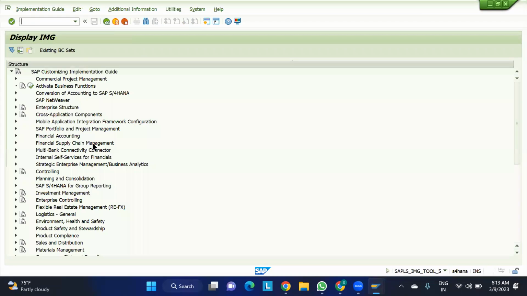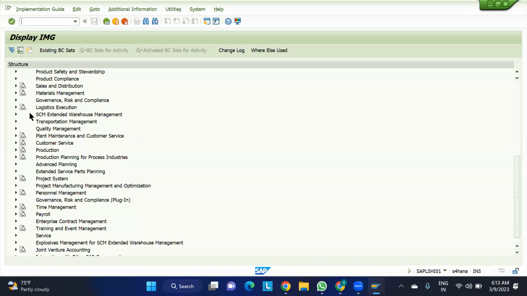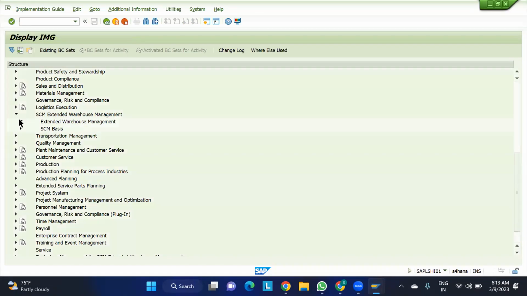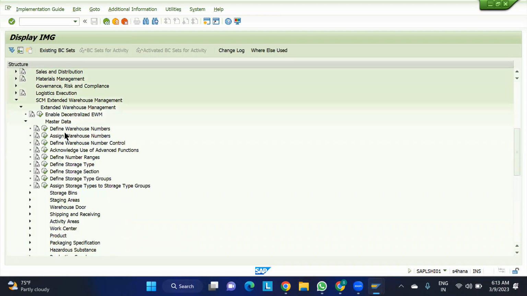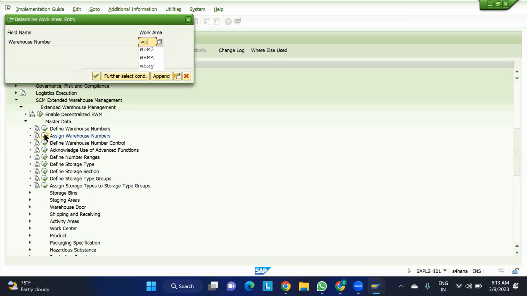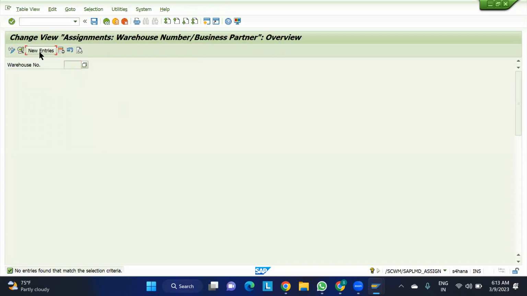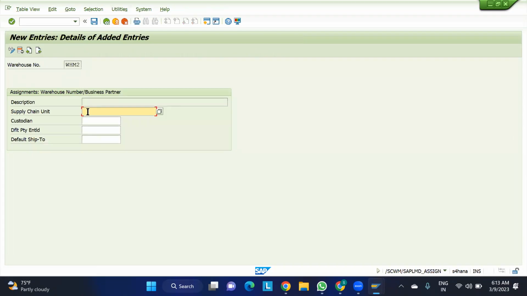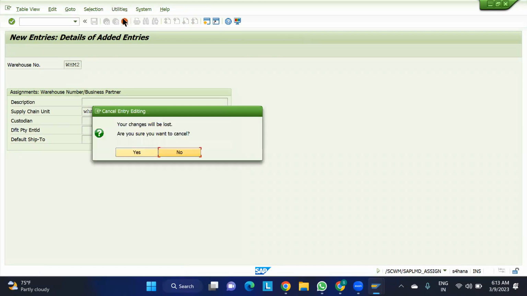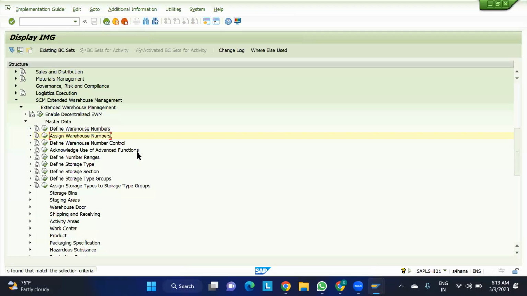Here I went to SPRO, IMG, SCM, EWM, then Master Data, and Assign Warehouse Numbers. Here I went to WHM2. For this, I said new entry and tried to give the supply chain unit here. That is WHM2 SCU. But it is not taking. See, the supply chain unit doesn't have the business attribute warehouse. If you have provided the warehouse attribute for the supply chain unit, then only it is possible, or else not possible.